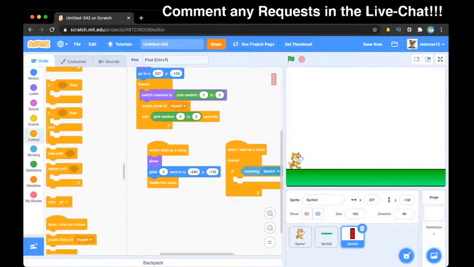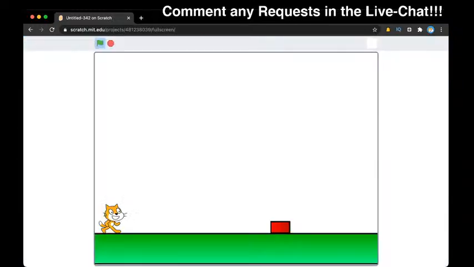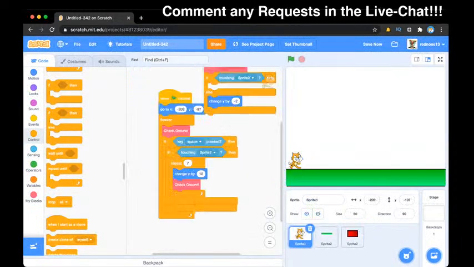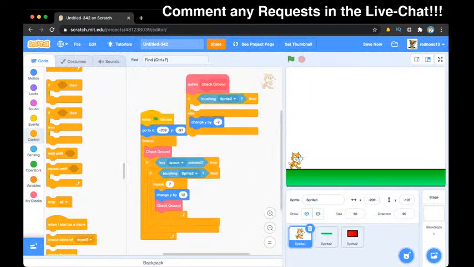Okay, good. So now we can play this. Oh, there we go. So we died. He does not want to jump, does he? Why does he not want to jump? No, I just was not clicking space. That's why.